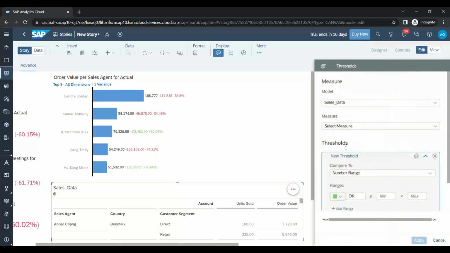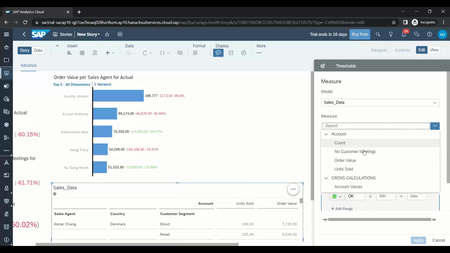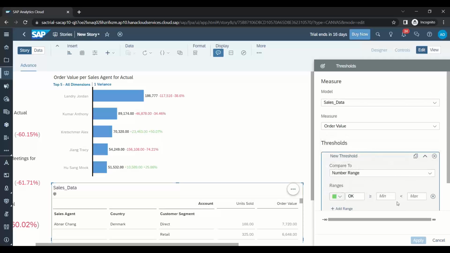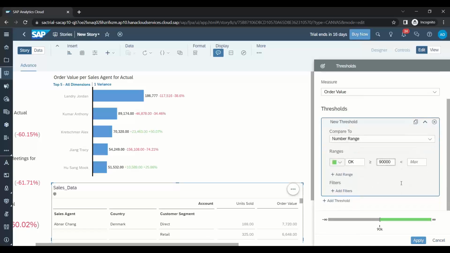So let's first create a threshold, and I say model is this. Okay, my measure is total order value. If my total order value is above 90,000, it's very good. It's very good for a sales agent.